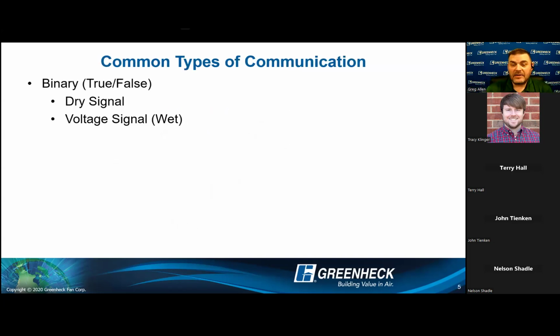Right off the bat, the most common way of talking in our industry from device to device is a binary method, right? It's a true false statement. It's a one or a zero, a yes or a no, a start or a stop. Those are our only two options. Now, there are two common ways of sending this binary command communique. And the first one is a dry signal.